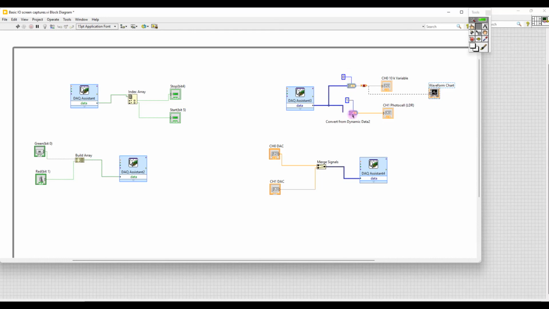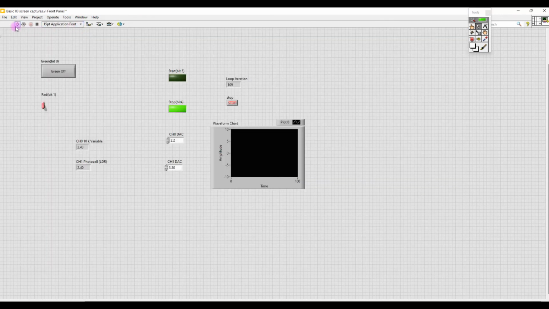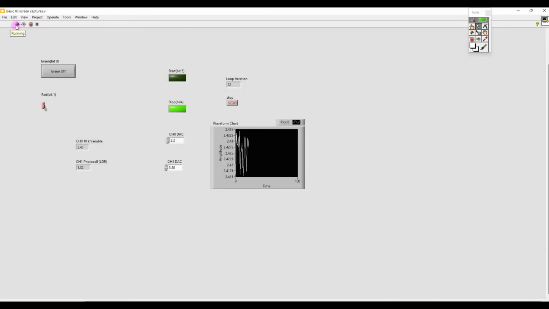Okay. If you see broken wires like this, the quickest way to get rid of them is press the Control key and the letter B on the keyboard, so Control B. That gets rid of broken wires. So we want to connect this to the 10K variable. It's now connected. Go to Window and Show Panel and run.